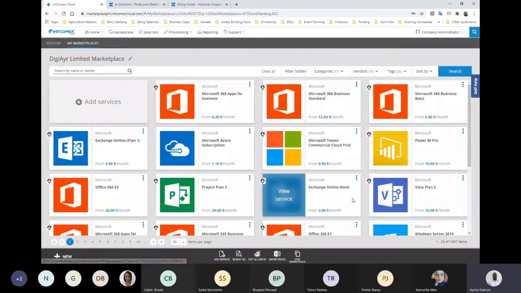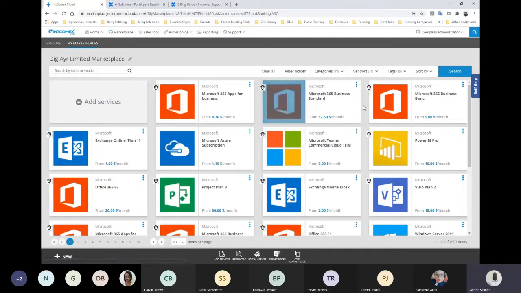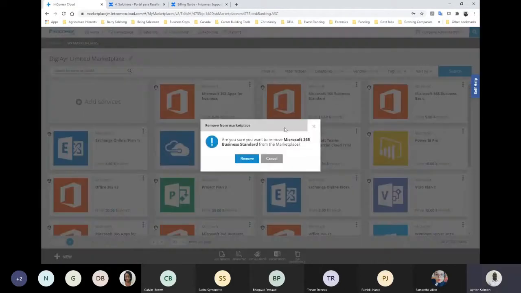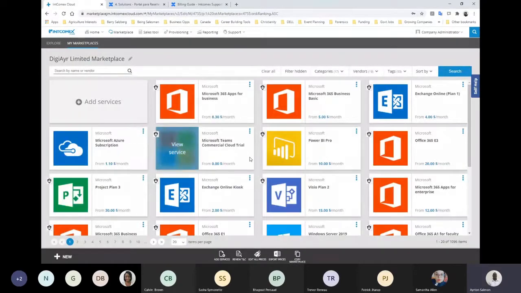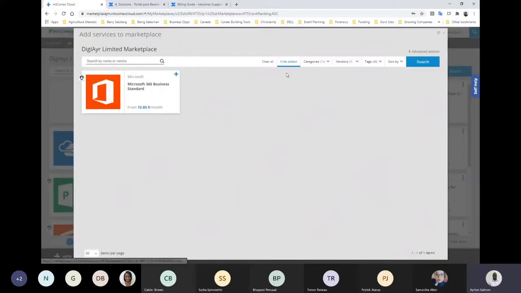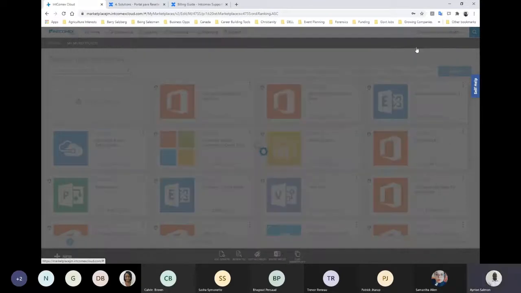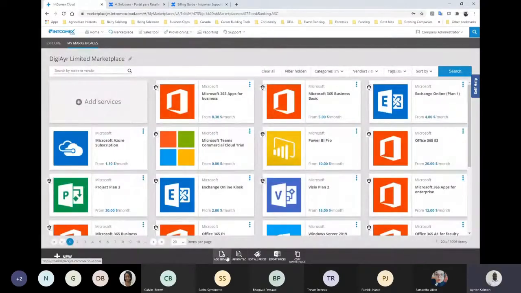So that's how you edit. Now, I'm going to do something here, I'm going to remove one of these services. Now we are always adding services. Microsoft is always changing the services. So to be able to maintain those services, you can simply go to add services. You can do it there, or you can do it here, add services.